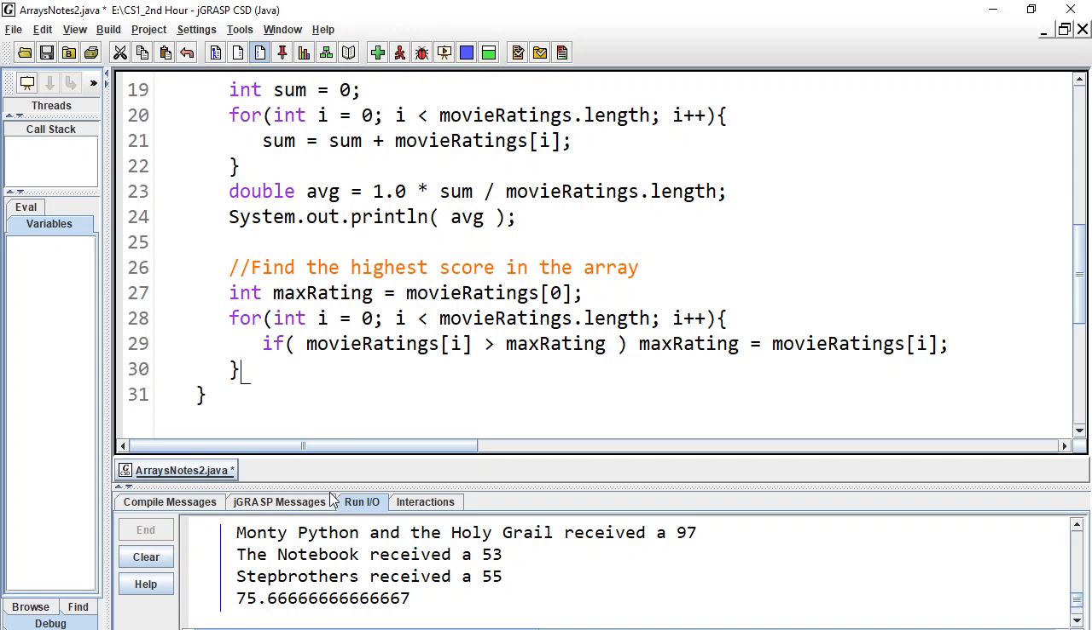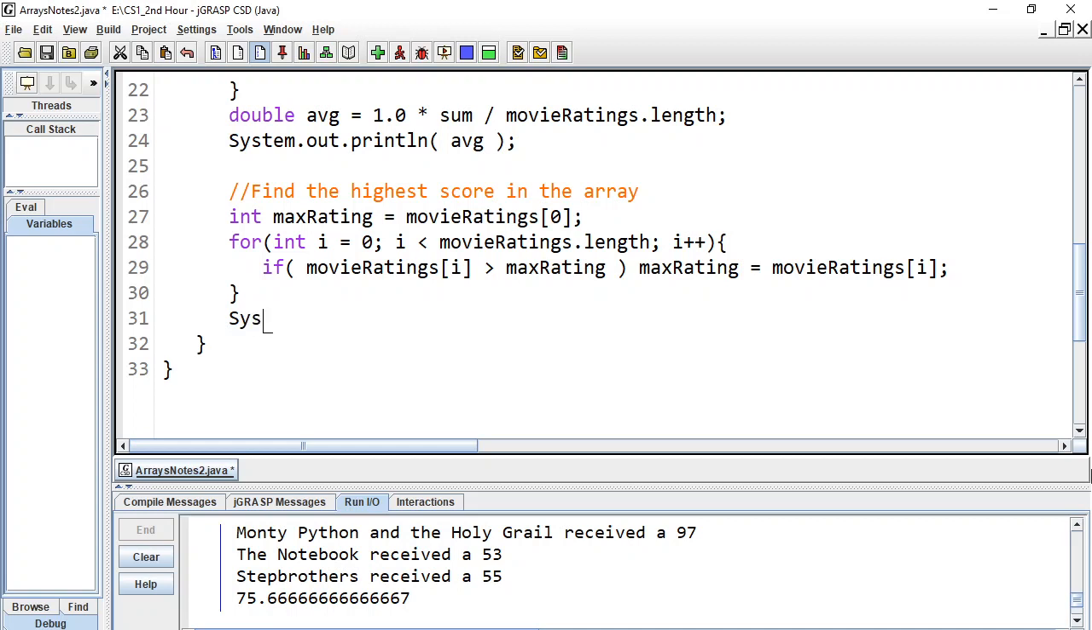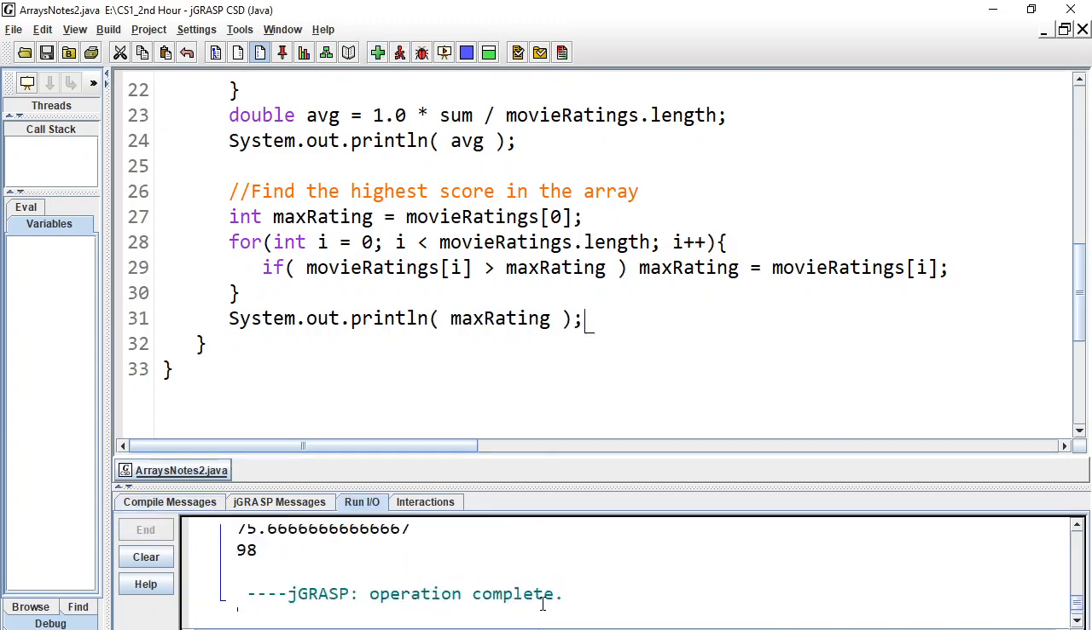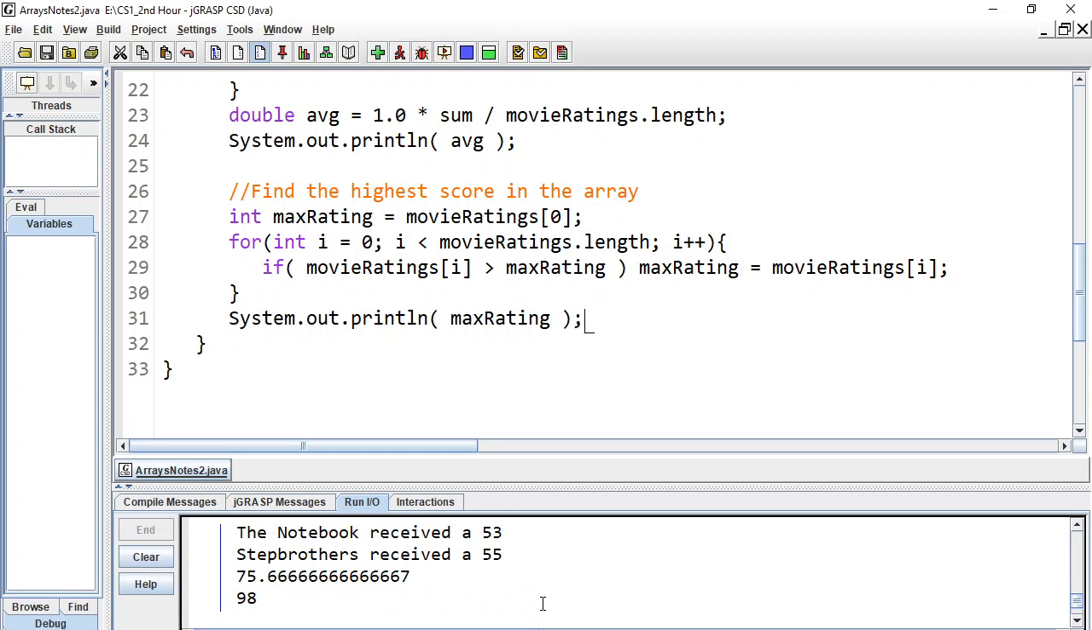Now, yes, you could put a curly brace after the if statement. Whatever. And then I'll go ahead and print out the max rating. Highest rating, 98.